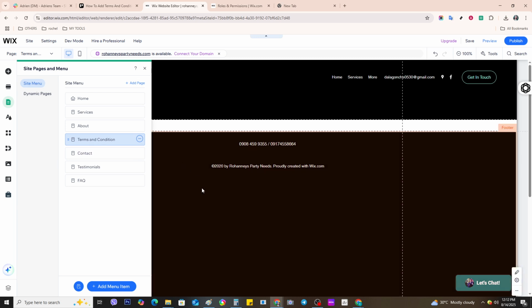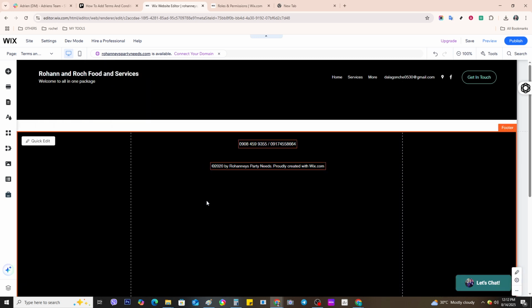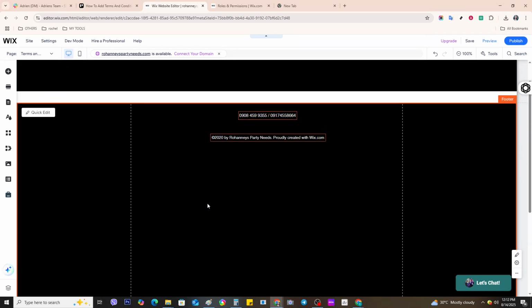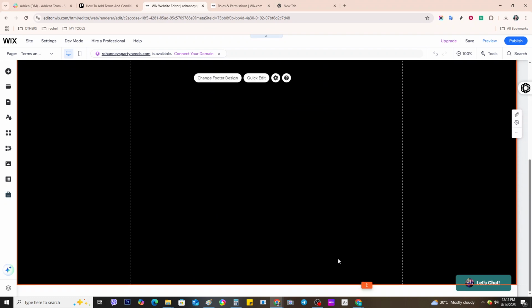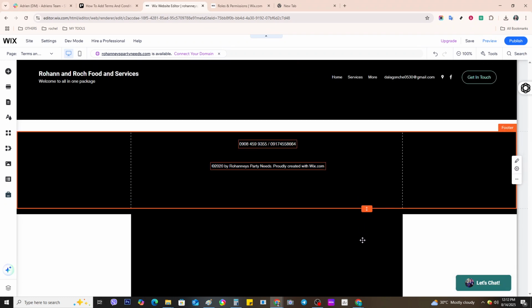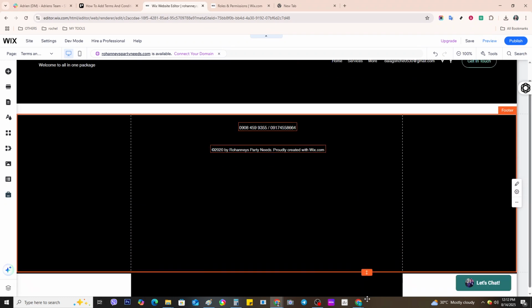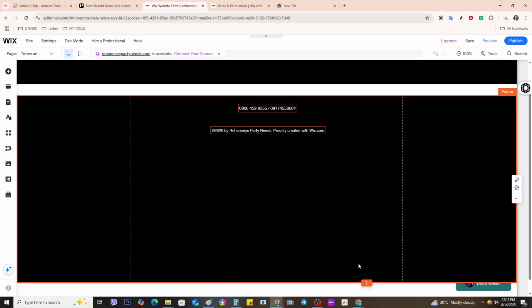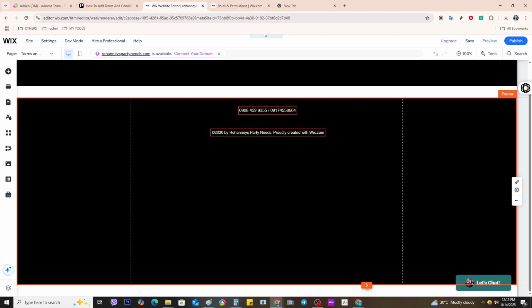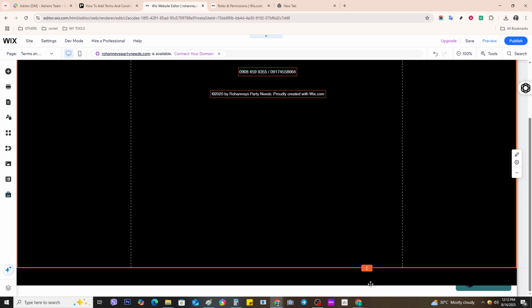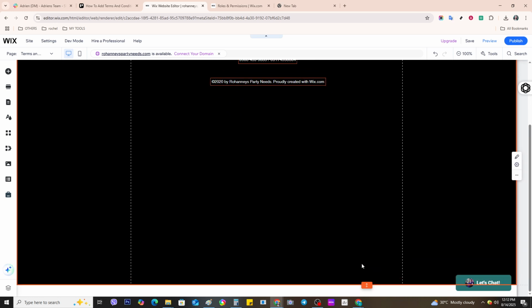Now that your page is live, it's important to link it so visitors can easily find and reference it, whether they're exploring your site or completing actions like purchases. First, let's add a link to your site's footer, which is where users typically expect to find terms and conditions links. Head over to your site's footer section in the editor and add a text element.